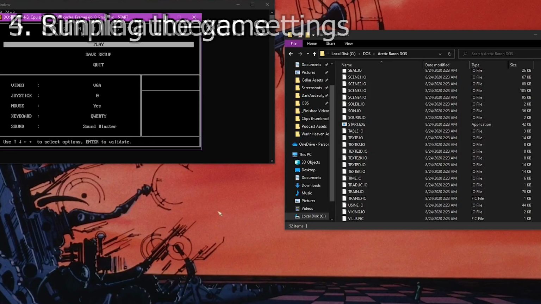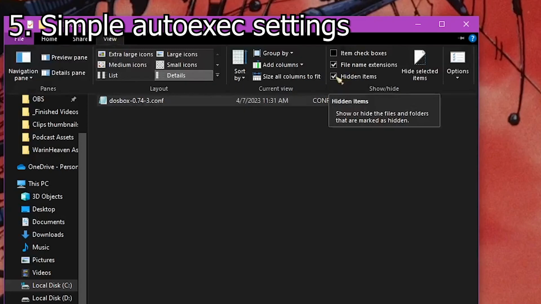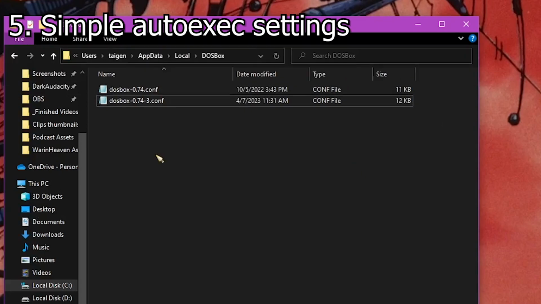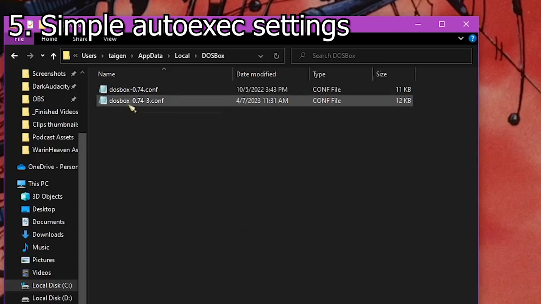Now, there's something you can do to make all of this way easier for yourself. So remember all that mounting and switching directory stuff we did at the start? You can actually set that up to be automatic every time you open up the program. So you're going to find the DOSBox folder in your local app data folder. App data is hidden by default, so I would check show hidden items. The full path would be This PC, Users, your user, AppData, Local, DOSBox. Then go to the config file.